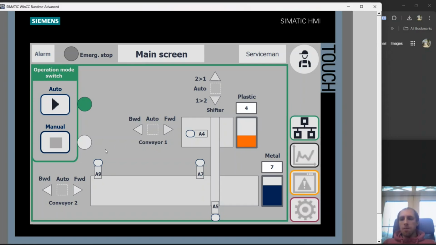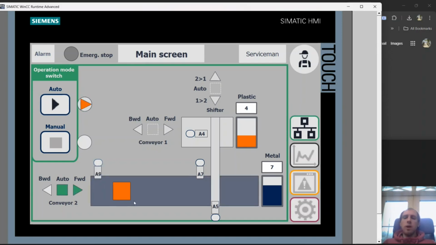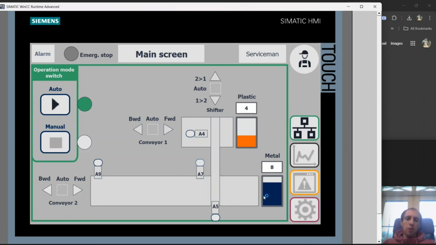A9 is an optical sensor, and it will react to any item placed here. So let's assume we placed a metal item here. A9 will activate and start conveyor 2, and sensor A7 will detect that we have a metal item and stop conveyor 2 automatically in 5 seconds. So now we have a metal part in the right box, and the sorting sequence is now completed.